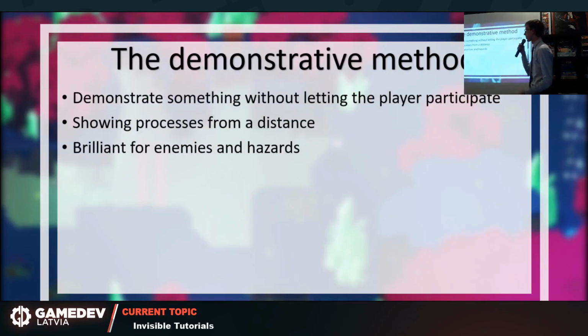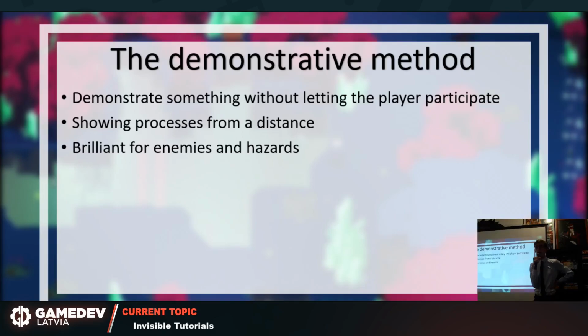This is actually mostly brilliant for enemies and hazards, because we can show them from a distance, and if we just let the player go in blindly and try to attack an enemy without knowing what it does, then we'll often have these bad scenarios where either the player dies and they think that's completely unfair because they had no idea what was going on, or there will be scenarios where perhaps they'll kill the enemy before they understand how the enemy works and what it does. So the demonstrative method, I think, is very useful for that.